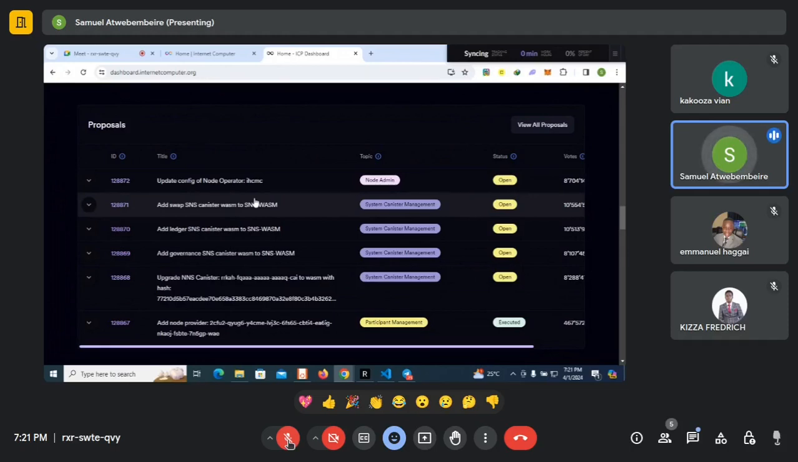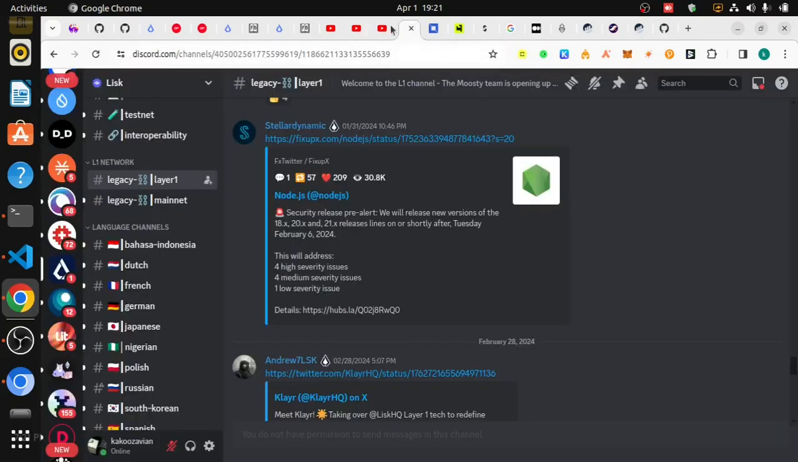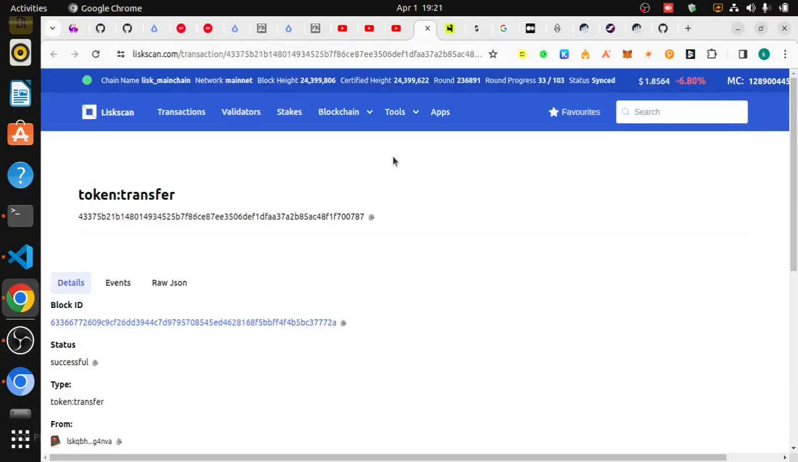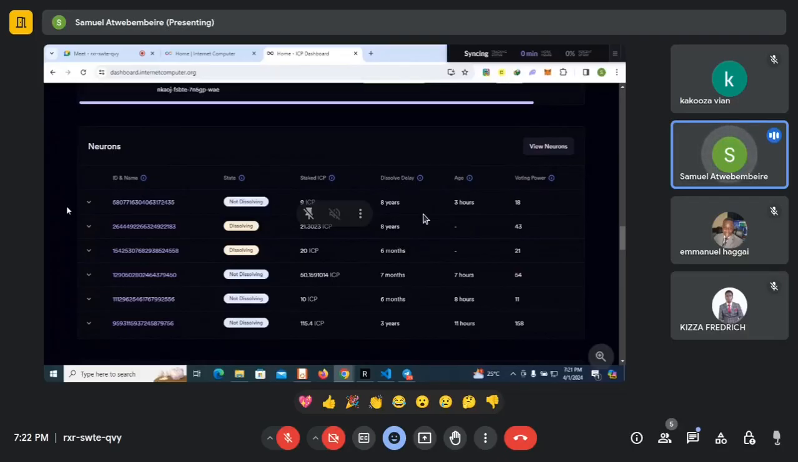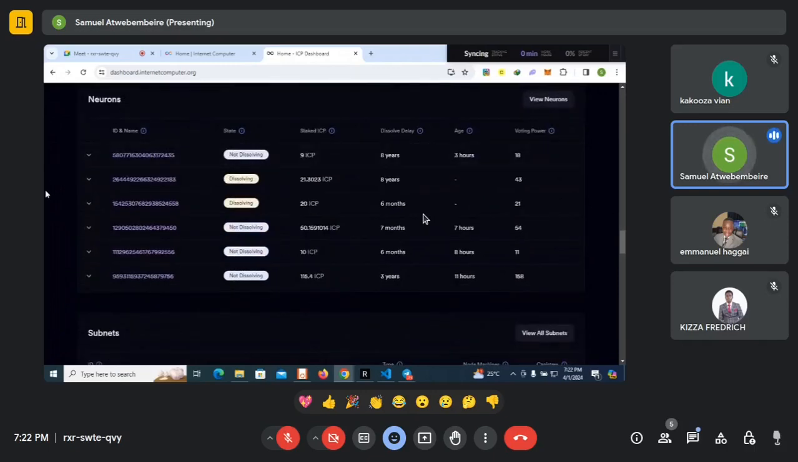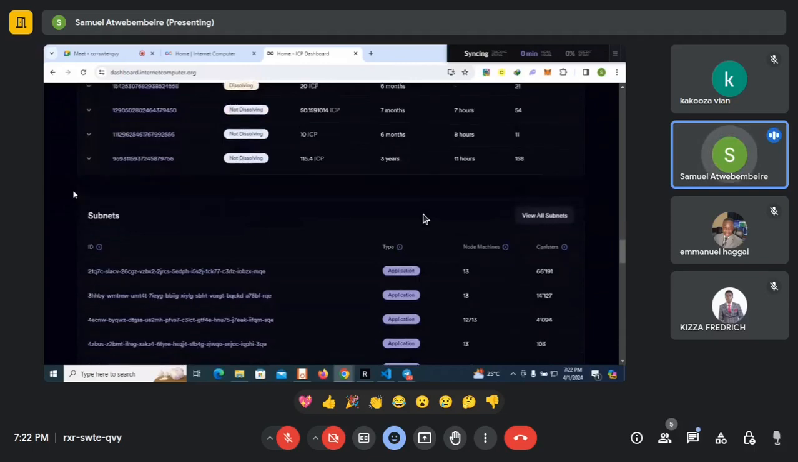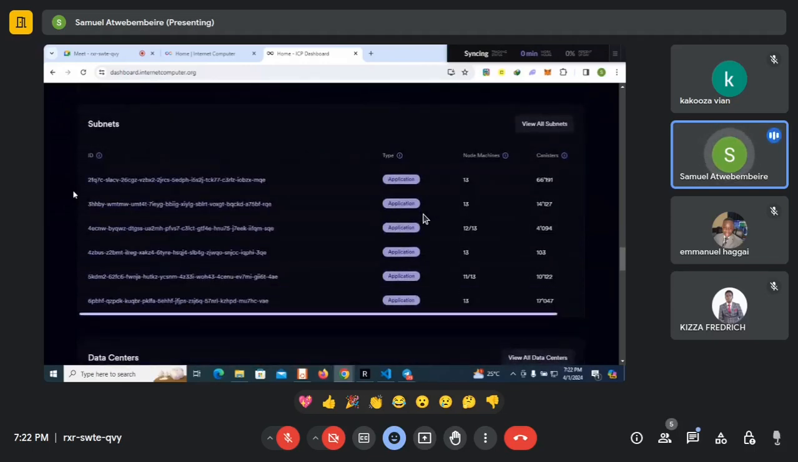So these proposals are proposed through the NNS DAO. And we also have a section of neurons, and a quick overview about neurons is that they allow you to stake your ICP, so you can take part in the governance and voting on proposals on how to change the ICP network as a whole. So we have that information here, and we also have subnets.